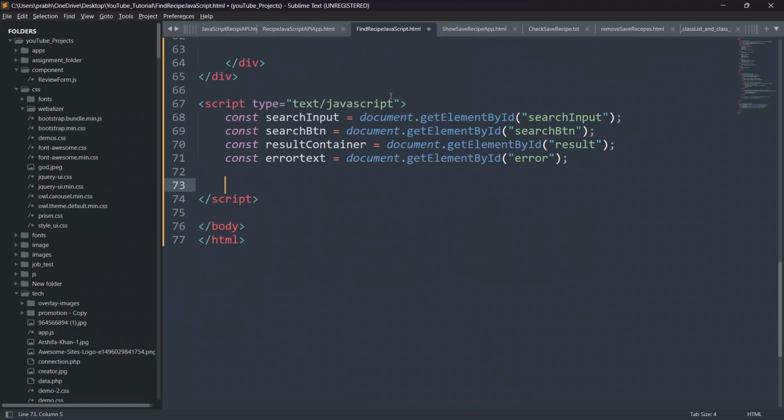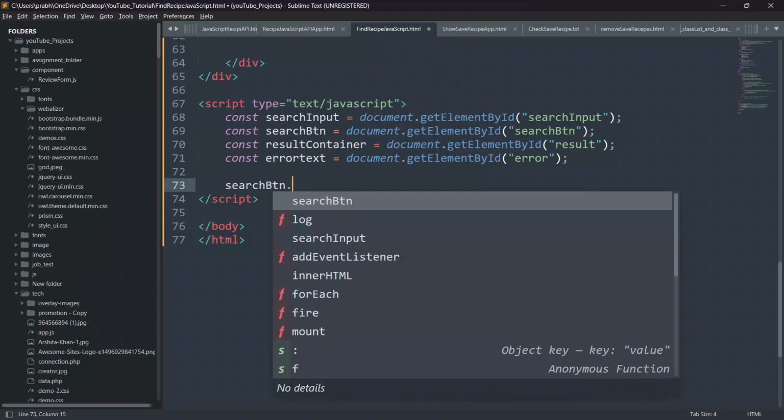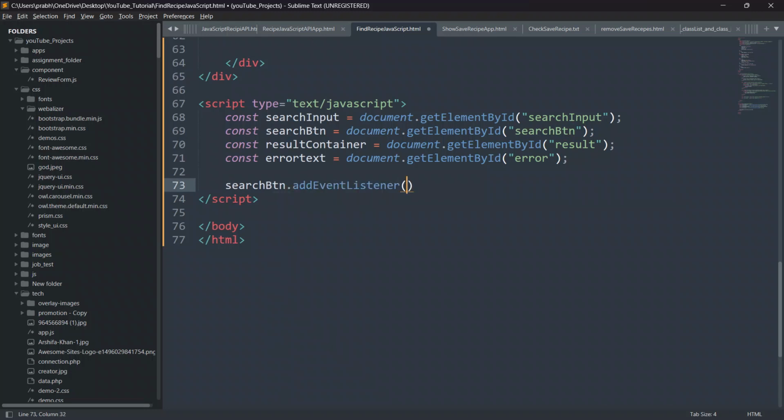Now just copy this search button, and we have to put some event listener, some event, on this button also. So I'm gonna say btn.addEventListener. addEventListener is a method by which we can put an event on any element, any input field, as well as any div. So I'll say searchButton.addEventListener, and I'm gonna put the click event listener.